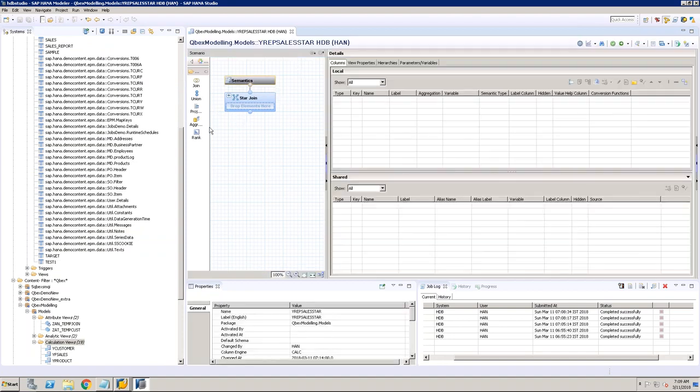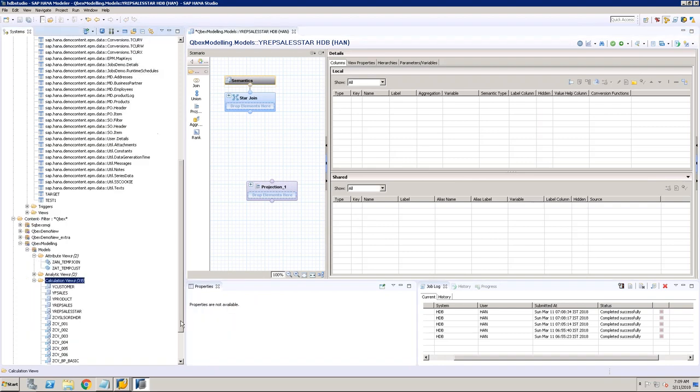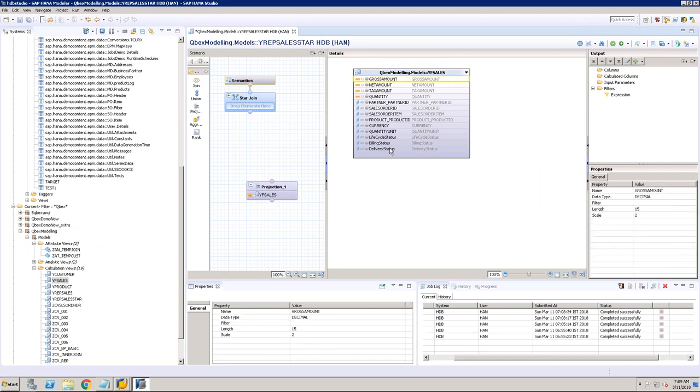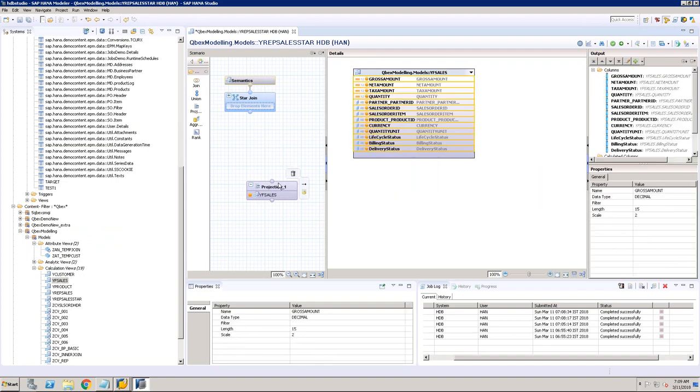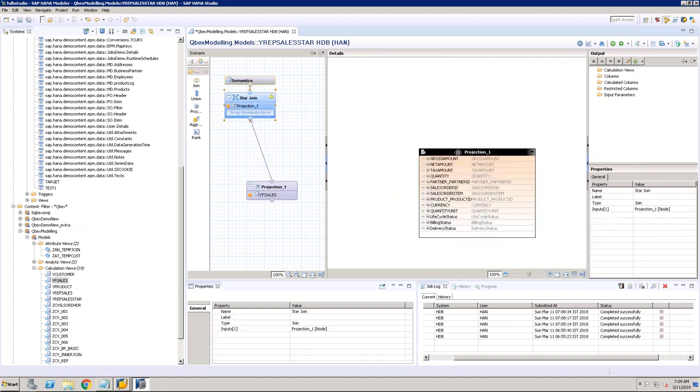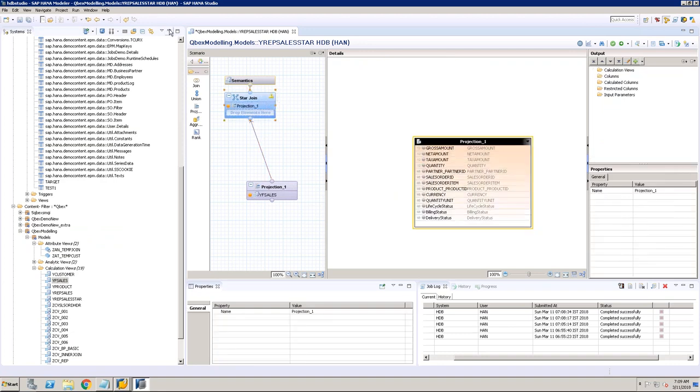I'll say with star join. I'll take the fact sales as my data foundation or main facts. Then I need all the columns from this at output. Then connect this facts to my star join. So at the center you have the facts.